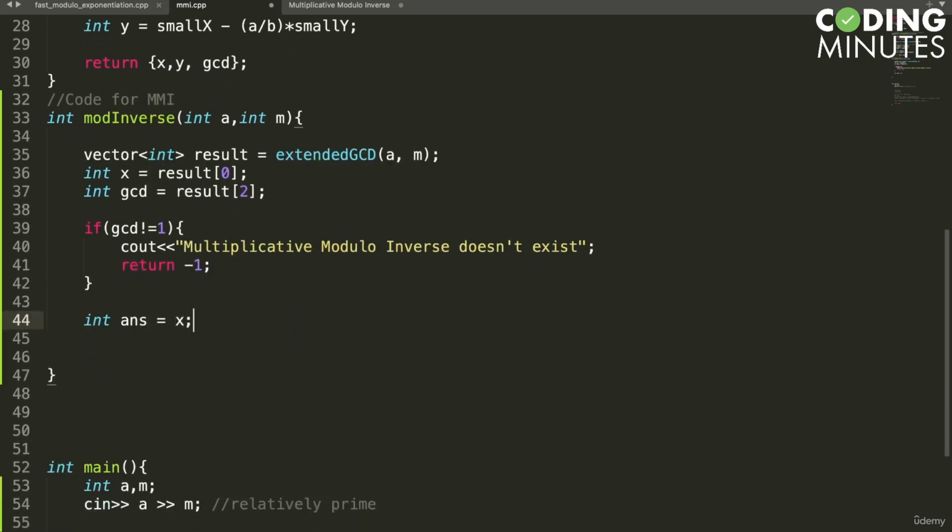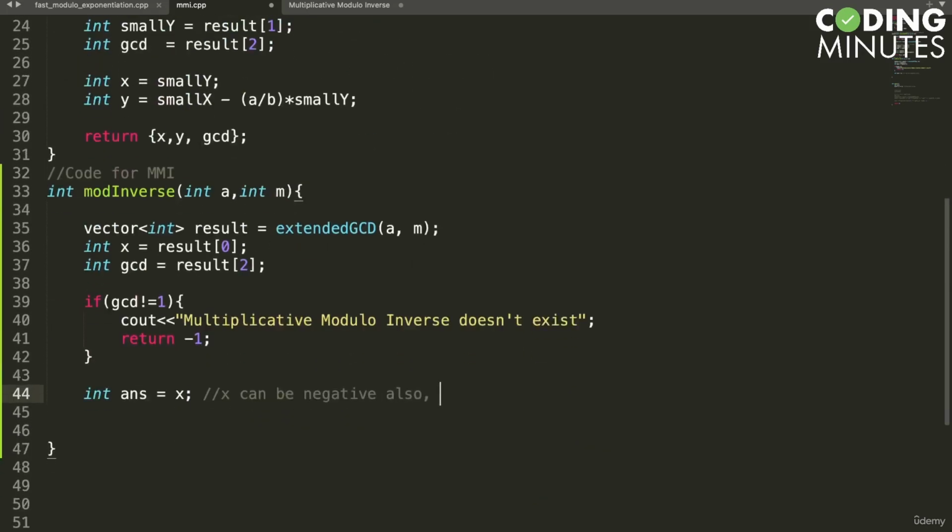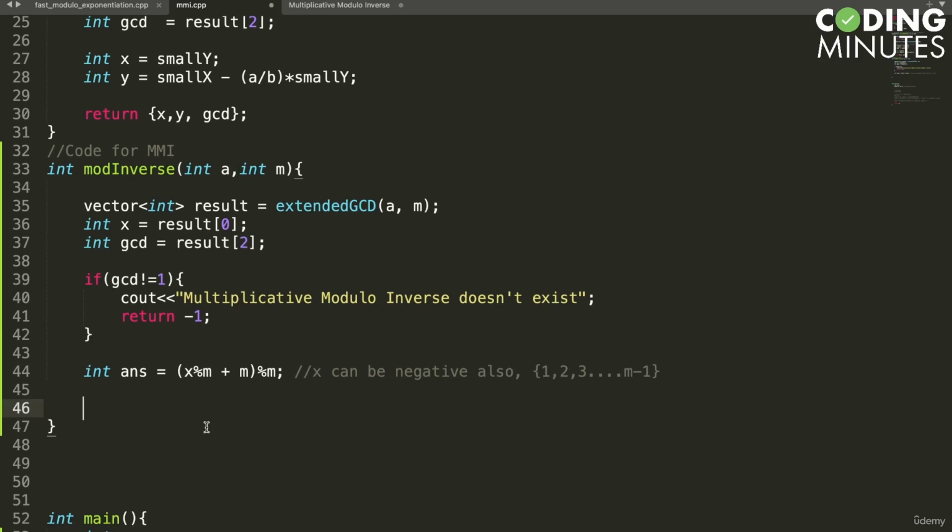Now this x can be negative also if it is returned by the extended Euclid's algorithm. So just to make it positive and make it in the range of 1 to m minus 1, we can take a mod with m, add m here and take a whole mod m. This will make sure that our answer lies in the correct range, and from here we can return our answer.